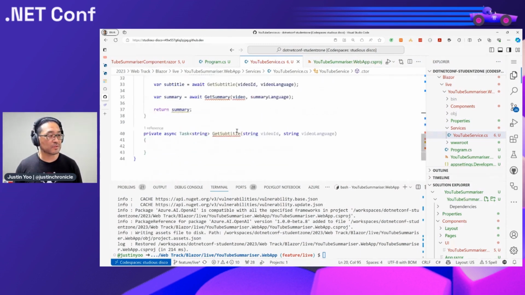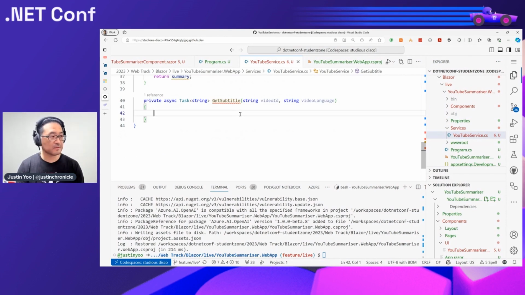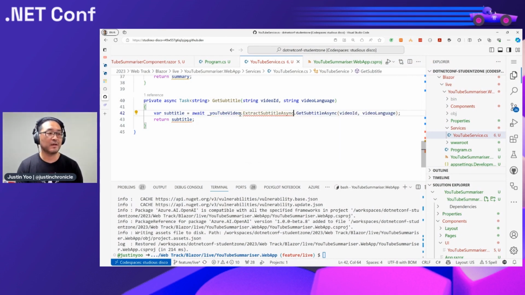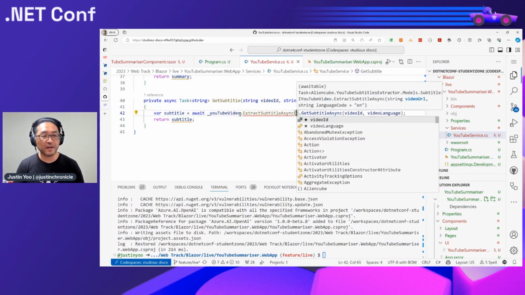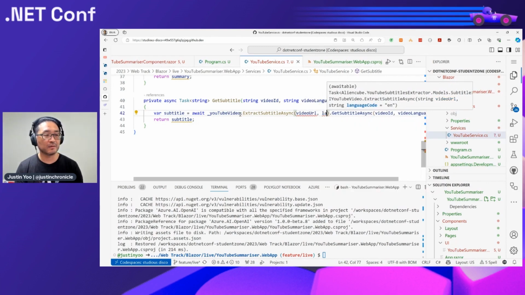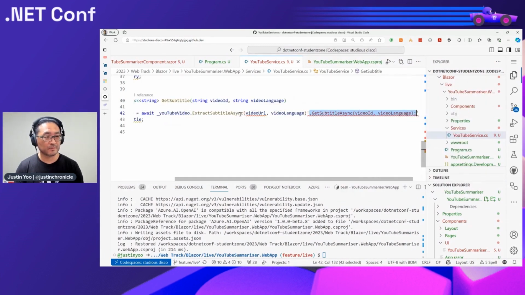And we are going to use this one. So get subtitles, something like this. But it doesn't have it. Okay, why is that? If I click the button, it says that instead of using get subtitles async, it uses extract subtitles async. Okay, and this method takes the video URL and the language code, not the video ID. Okay, interesting. So video URL and video language, something like this.